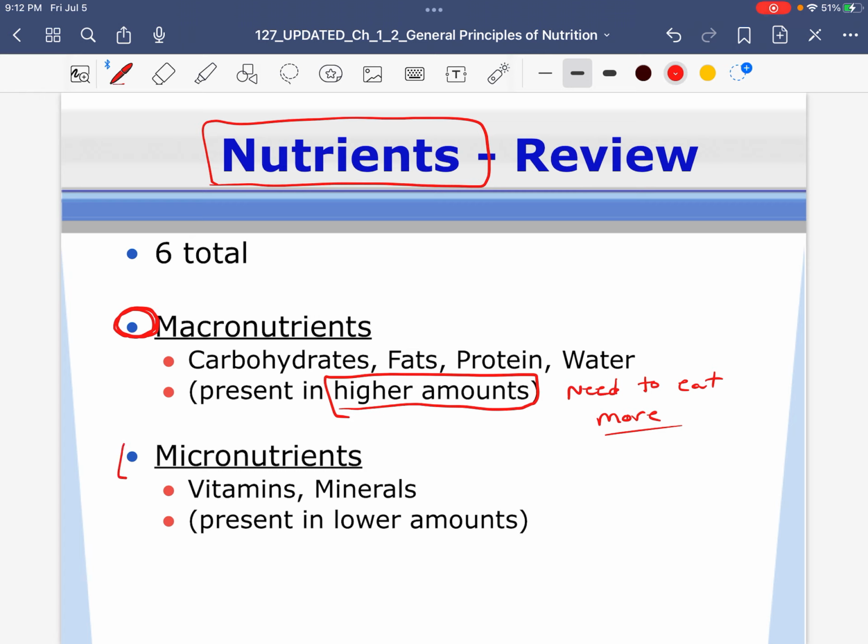On the other hand, and once you know one, you know the other, a micronutrient is one that we don't need to eat as much of, need less of in our diet. So they're not necessarily smaller in size, we just need to eat less of them. And what are the micronutrients? Vitamins and minerals. It doesn't mean that vitamins and minerals are less important. They're actually all important. But it's just that vitamins and minerals we don't need to bring in as much of for them to give us the function that we need.